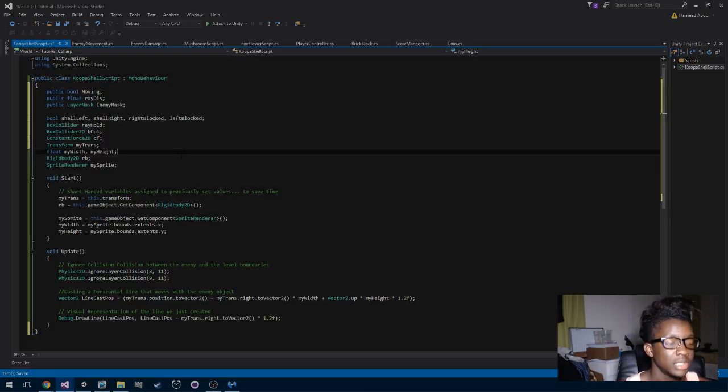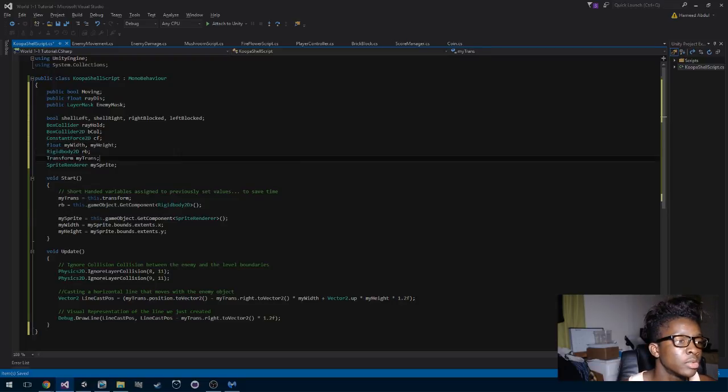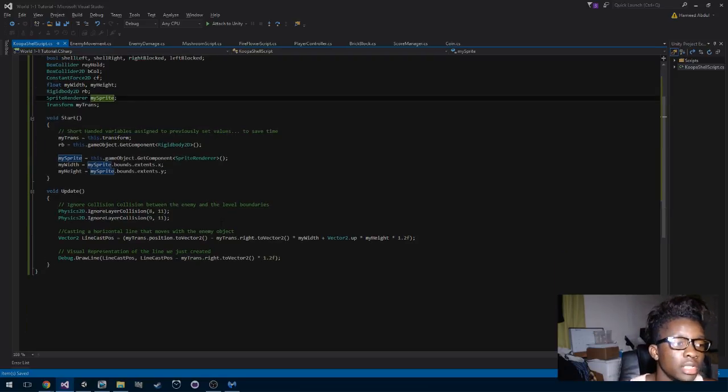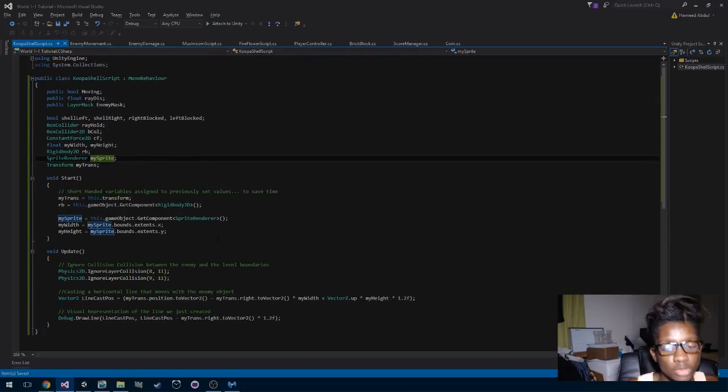I'm going to tidy this up just a bit by putting these in alphabetical order so it's a little easier for people to follow. Alright, we're going to save our scene, and without further ado, we're going to get right on to putting these variables to use, because most of these are shorthand variables.